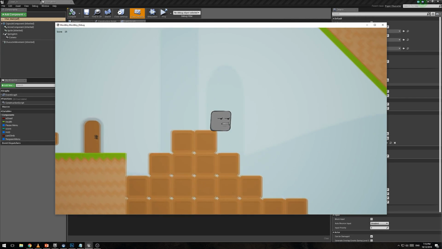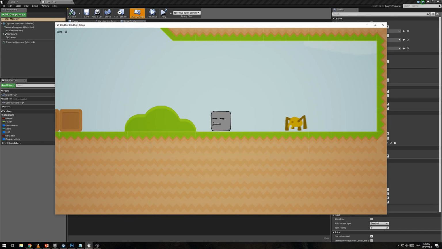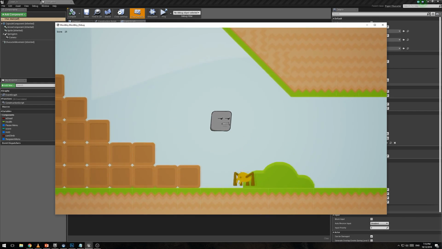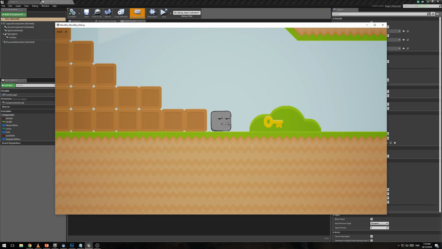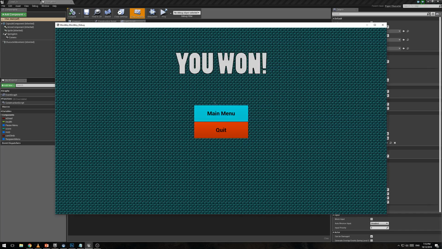There's the exit door, and finally here's the spider at the end of the level, which if it hits me it will kill me, which I'm not going to show because I'd have to run all the way back here, but if I land on its head, it should give me an upwards velocity of, I can't remember what it was, but there we go. Hit the key, it tells me I've won, and go back to the main menu.